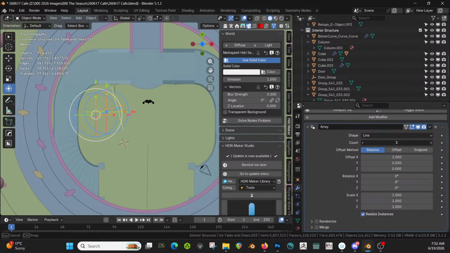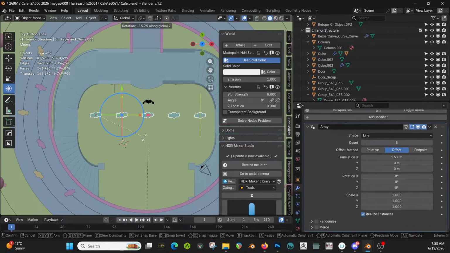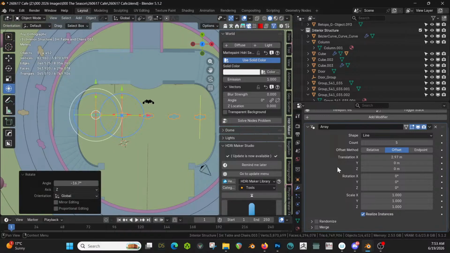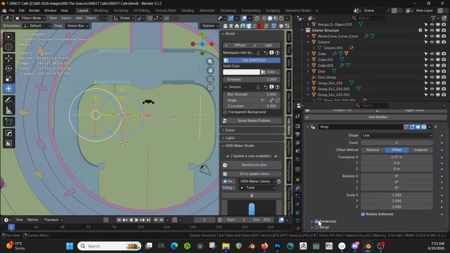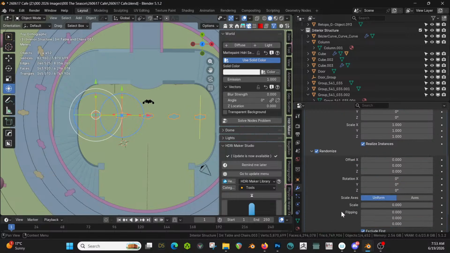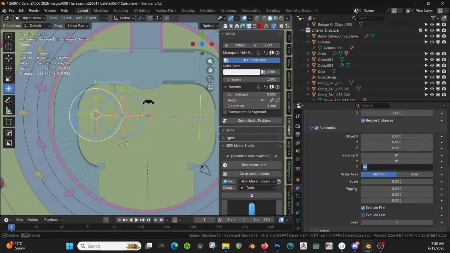And we're going to go with 5 tables. And we'll give them, why are they, that's bizarre that they're at that weird angle. But whatever, just come around to there. Cool. And then randomize. This is so cool. Z axis of 90. Cool.